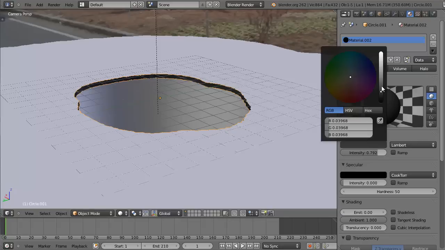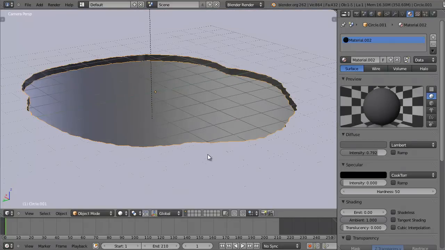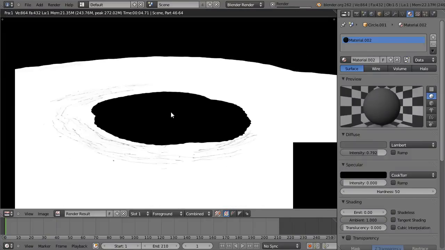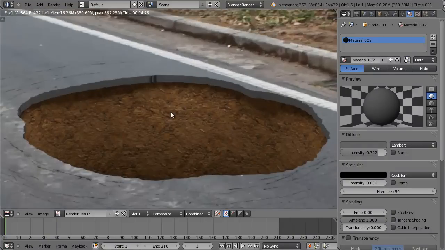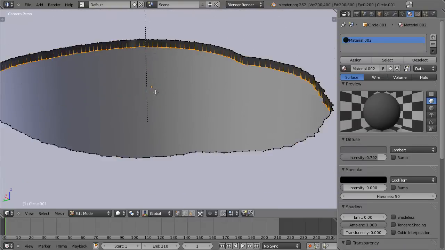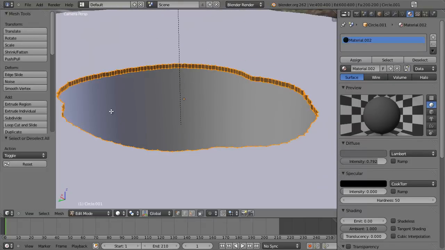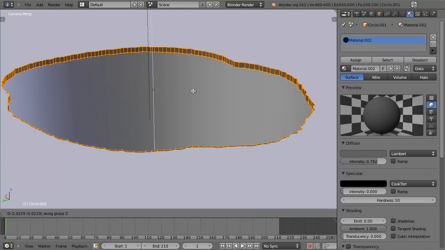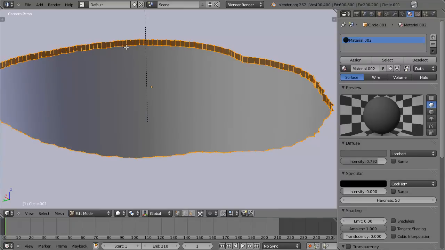I think it's too dark. Let's just brighten it up just slightly. Almost there. Coming up to the final stretch. Oh, and that's probably a little bit too much. And I'll just recalculate the doubles because I can see there was just something a little bit wrong with that.